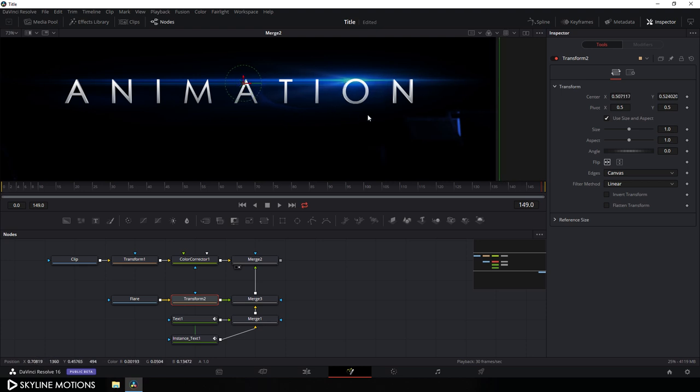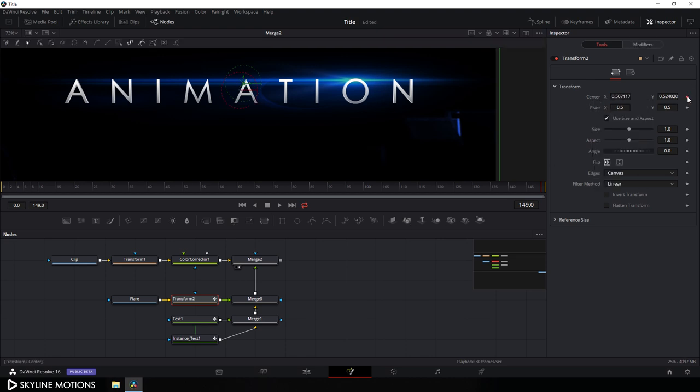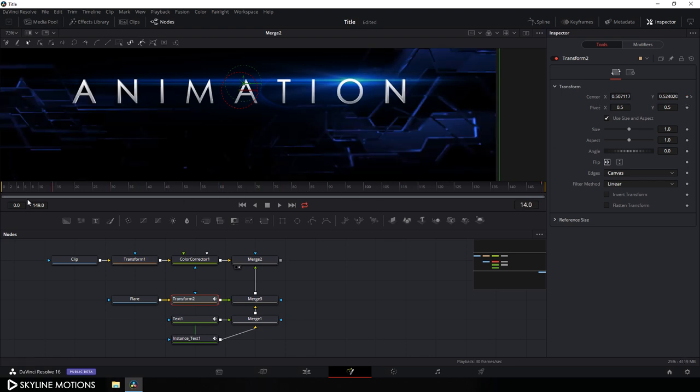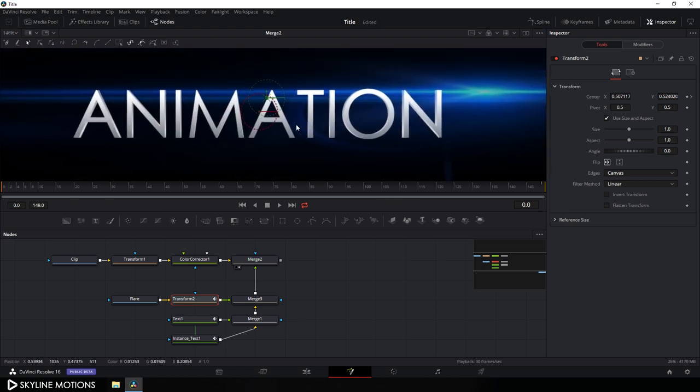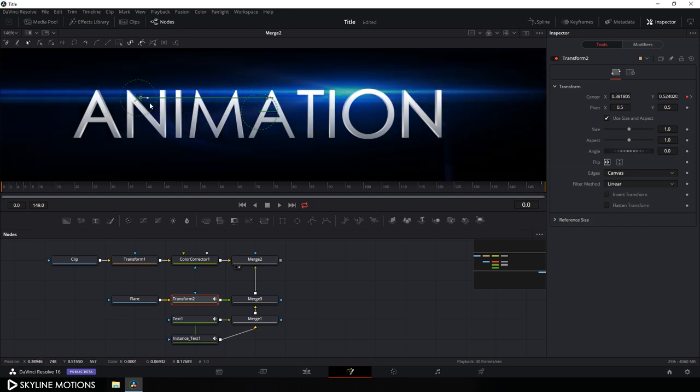And now let's animate the position of this flare. So right click on this center, click on animate, or you can also click on this diamond button to create a keyframe on this center parameter. And then go to the very beginning of this animation, hold control and scroll up, and set this flare over here maybe.